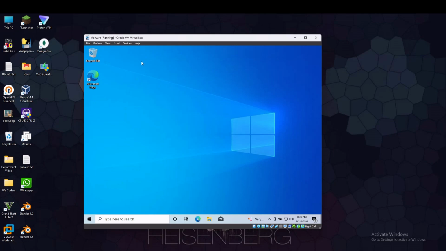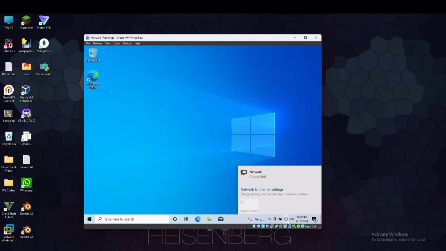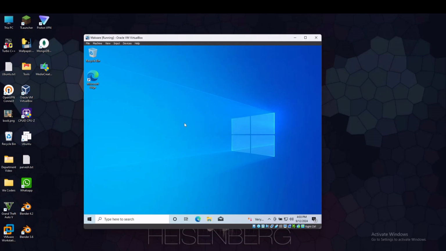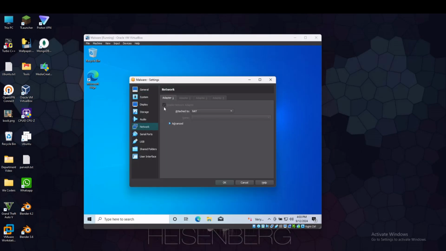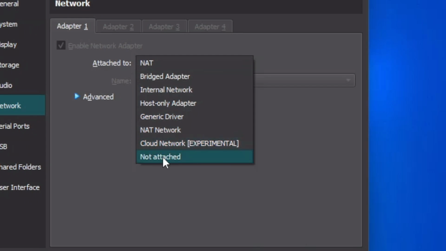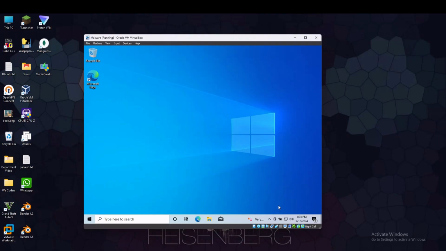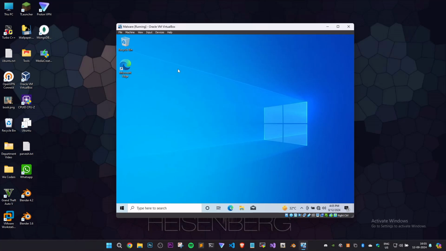So for the basic configuration, as I've told you, install everything from the internet, keep your internet connection at NAT, and download your malware, software, and the tools you want. Then when you want to execute the malware, just go to Machine and disconnect the adapter. You have to just disable the network adapter, or you can also choose not attached. Click on OK. In this case, the network of your machine will be disconnected, and now you can do whatever you want. You are completely isolated from your host machine.